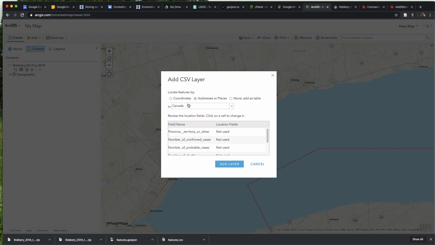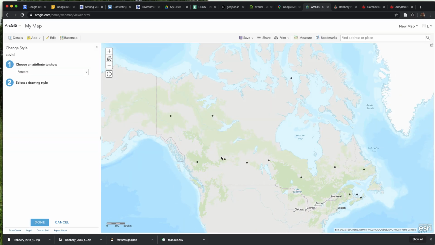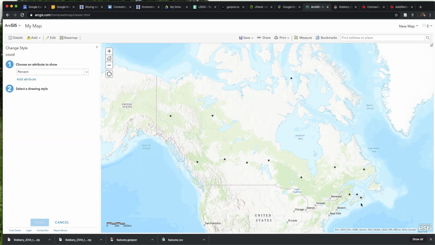So we know that they're in Canada, okay? And in particular, we want to use this field in our spreadsheet, in our database file, because this contains the name of the province and territory. And we know that it's not an address, it's not a city, it is in fact the name of a province. So this is going to help ArcGIS just make sure that we are actually putting our data in the right spot on the map. So we add our layer, and ta-da, we are in the right spot on the map.